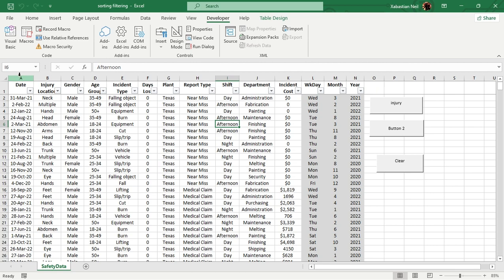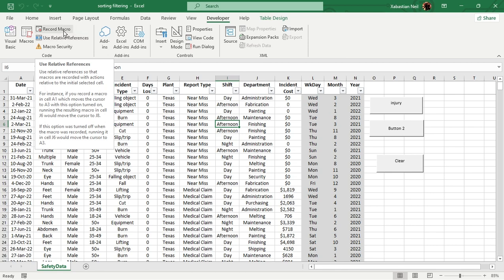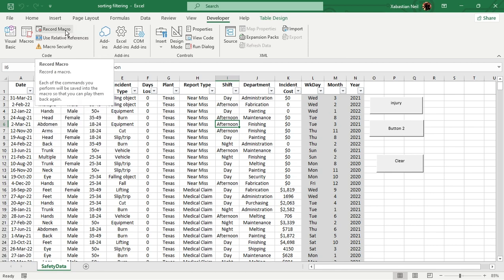Okay, so this is how you use sorting and filtering by recording a macro. The first thing you have to keep in mind is don't use relative reference, but instead use just record macro with absolute cell reference. Okay, so now let's move on to the next lesson.